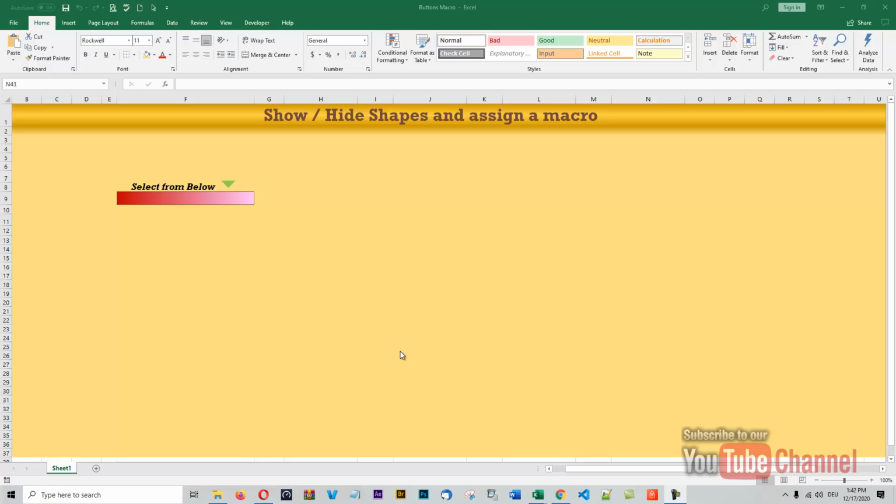PC Learning for Beginners. In today's video tutorial, I'm going to show you how you can create shapes and then assign them a macro and hide and show them through a data validation, which is when I select something from this range here, for example, select from below here. If I click on this, see, I get this drop-down menu. That is a data validation.